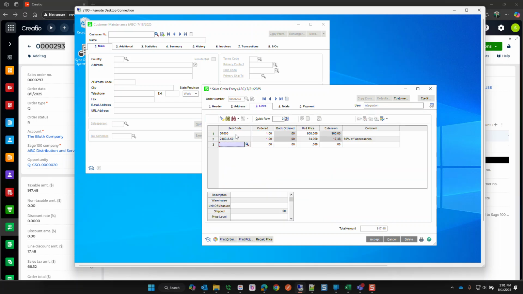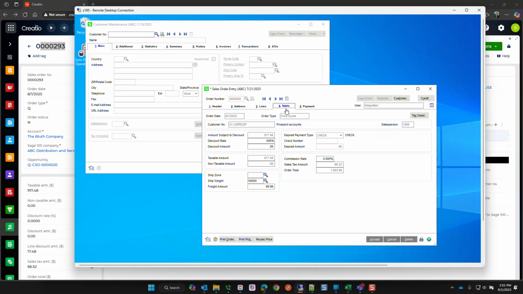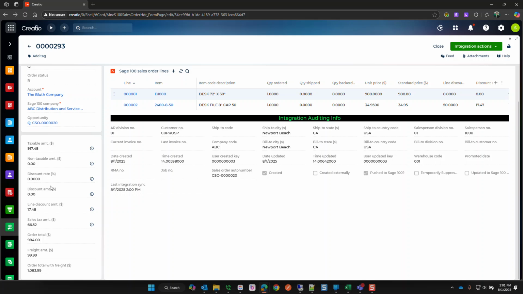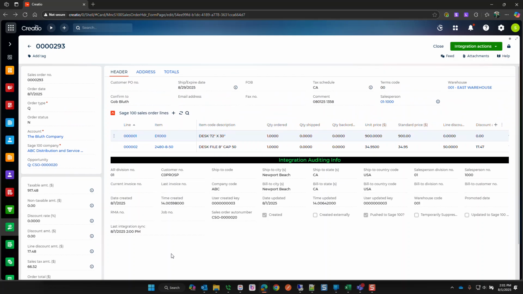The lines, we've got our two codes. We've got the comment for the line that we put. We can also see the discount. And if we look at the totals, because it is a line level discount, we don't see an actual discount rate or an amount here at the header level, because this is a header level discount that applies to the whole thing. So total amount, including sales tax, is $1,083.99. Scroll down here, it all matches up.